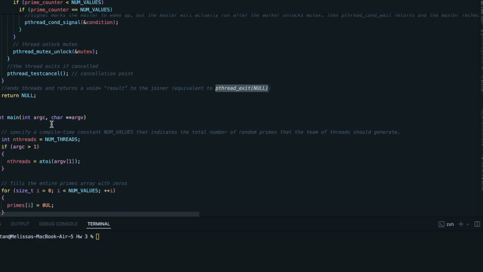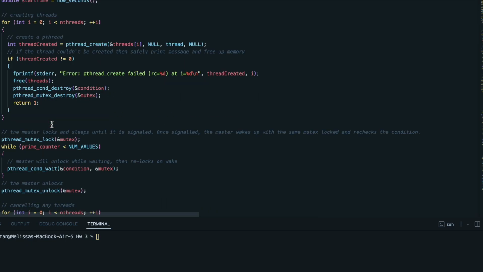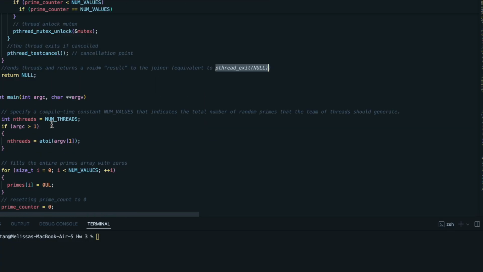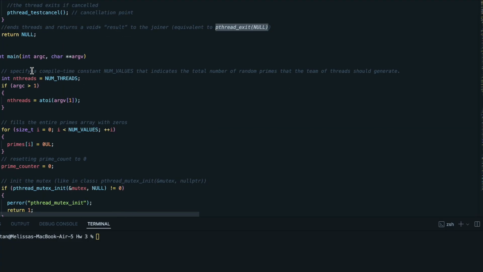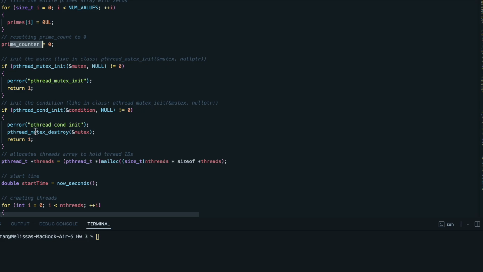Okay, so that's the thread, and now let's put this together in the main function. In this main function, a lot of things are happening, so let's start from the top. Here we have the number of threads, and we're grabbing the first argument that's passed in. That's the 8 that's written in the output. Then we take the primes array and fill it all with zeros to make it easier. This is basically us resetting everything. The prime counter is set to 0. Again, we're resetting.